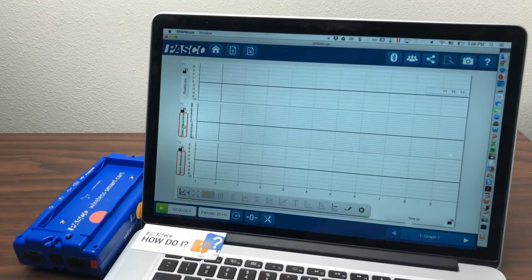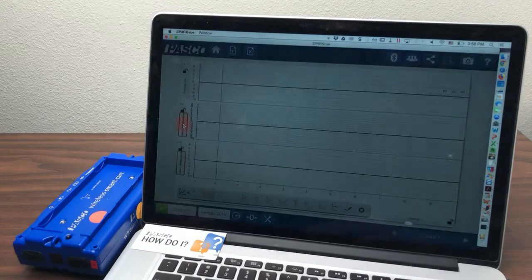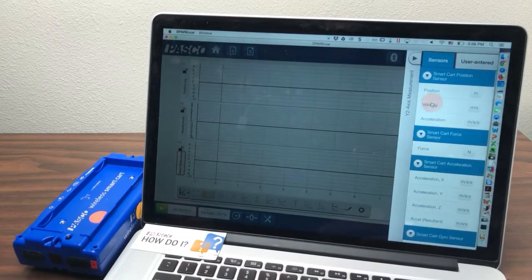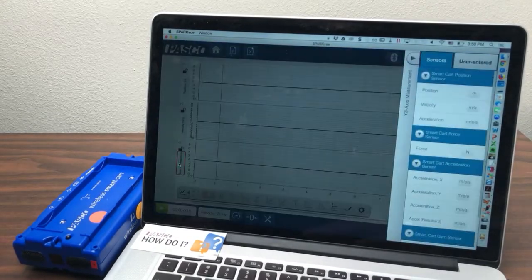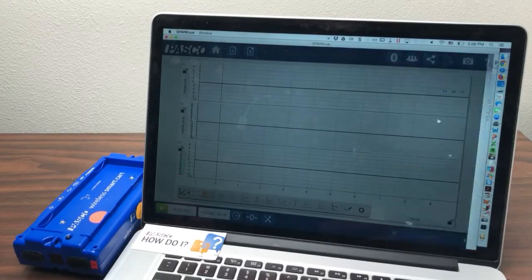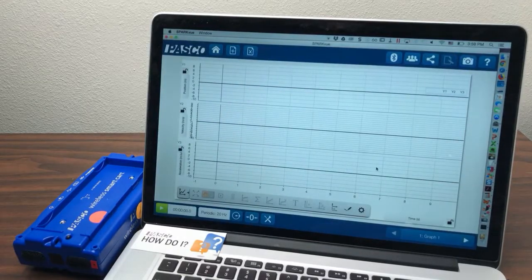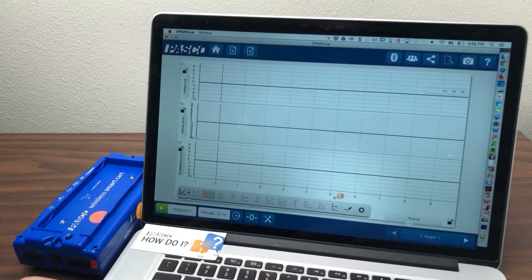Now that I have three plot areas, I'll select measurement on the y-axis of the second plot area and choose velocity. And finally, do the same and select acceleration for the third plot area. The great thing about plot areas is that their x-axis, in this case time, is tied together.